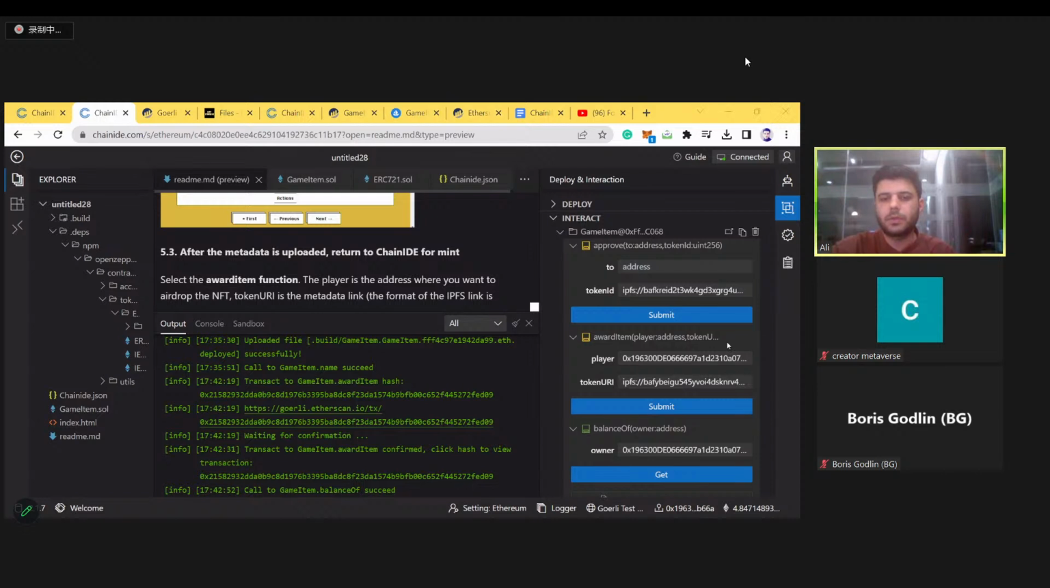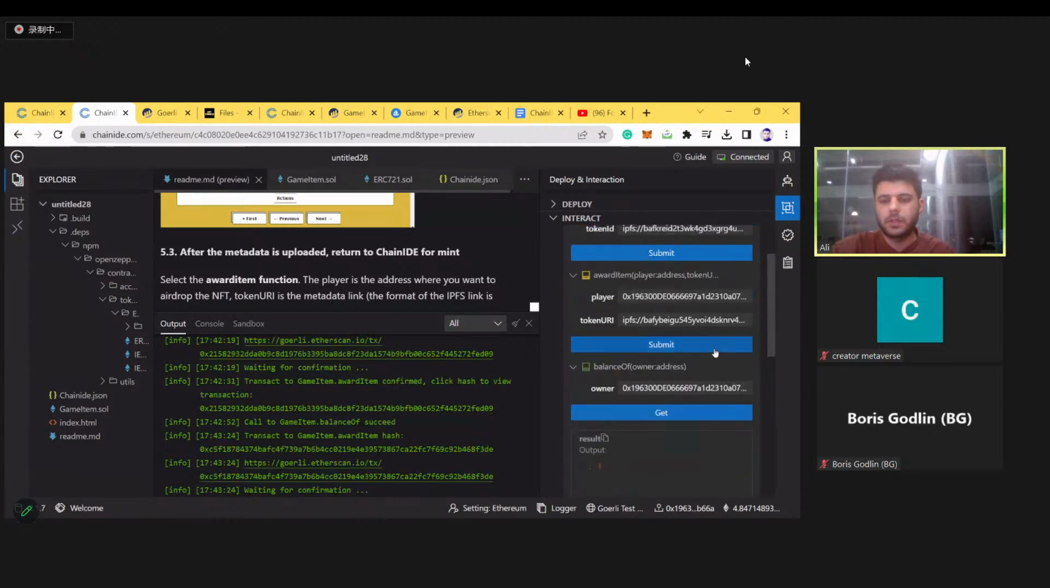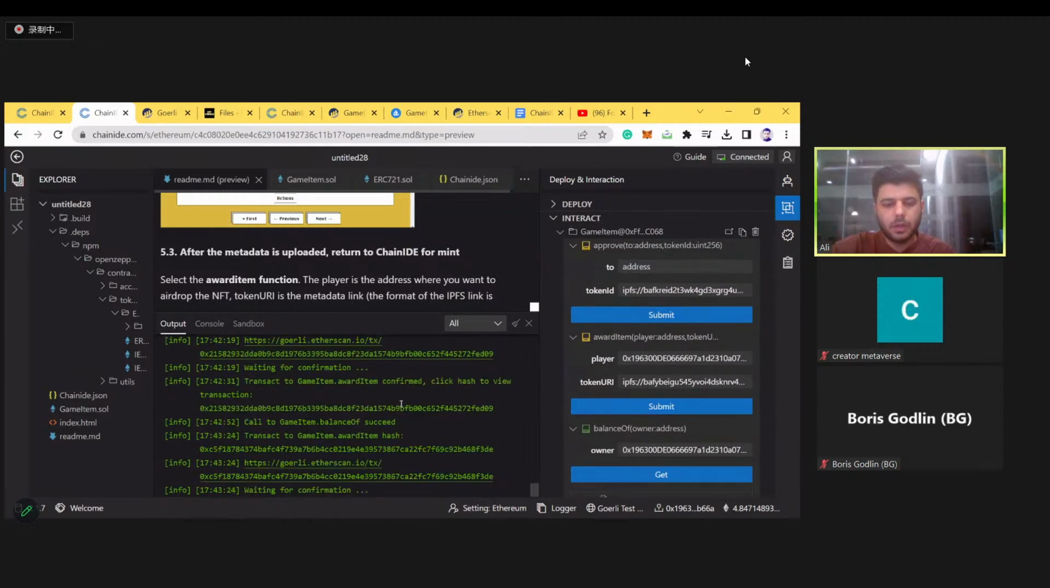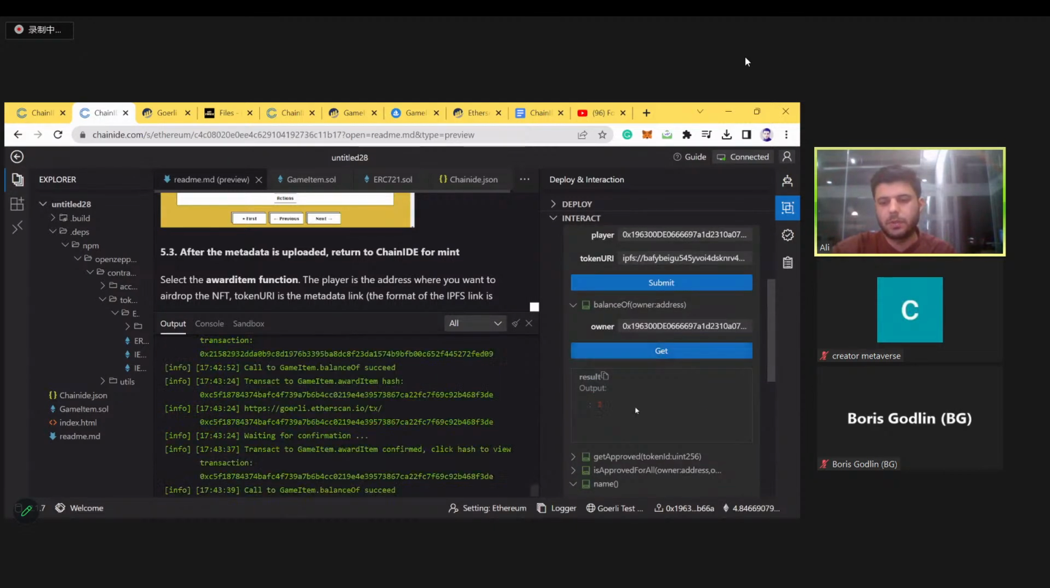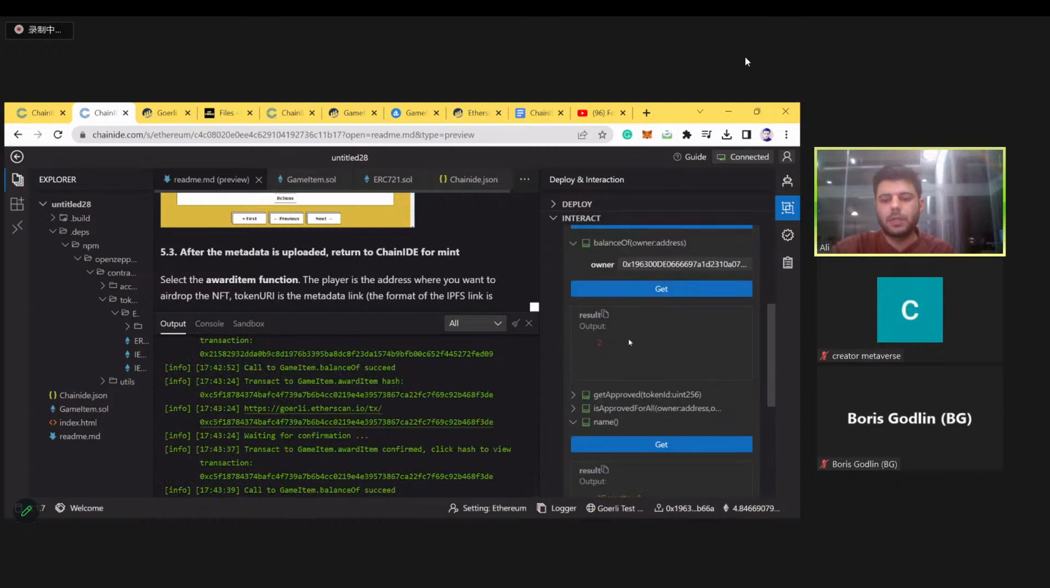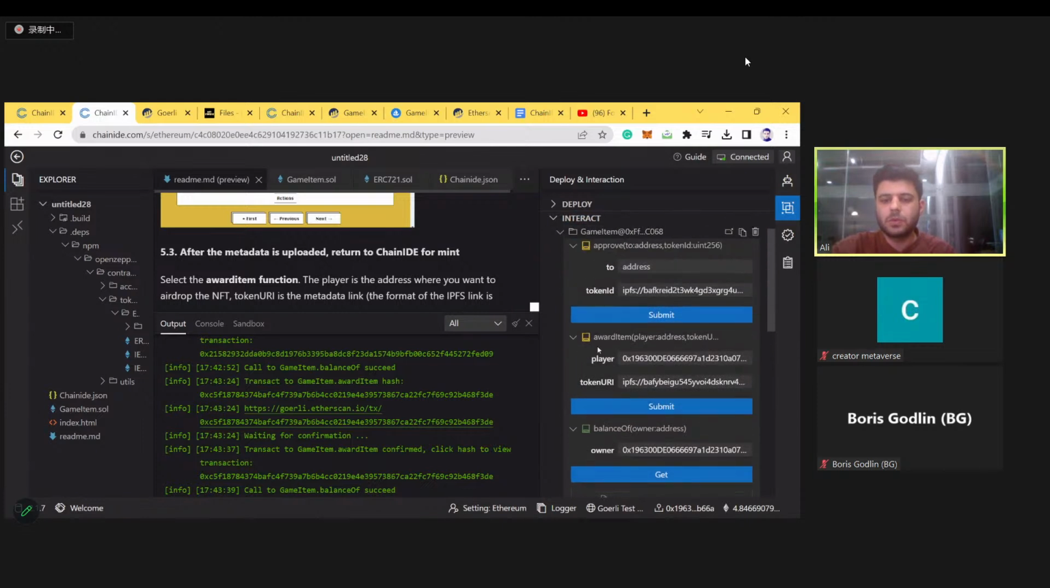So whenever we store data on the blockchain, or whenever we make a transaction, we need to pay some gas fee. So here it's waiting for the confirmation. After it is successfully done, I will check my balance again, and it will show that I am holding 2 NFTs. Here we can see I am holding 2 NFTs now. So award item is to award an NFT to a specific address.